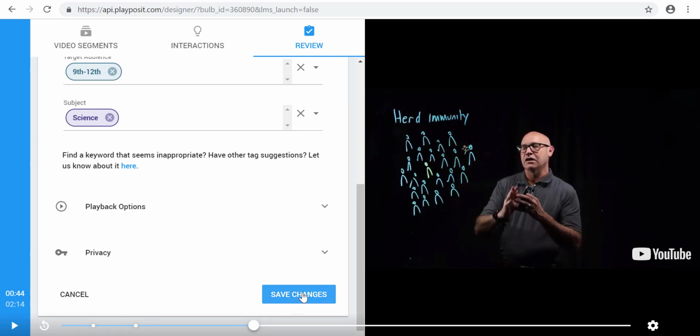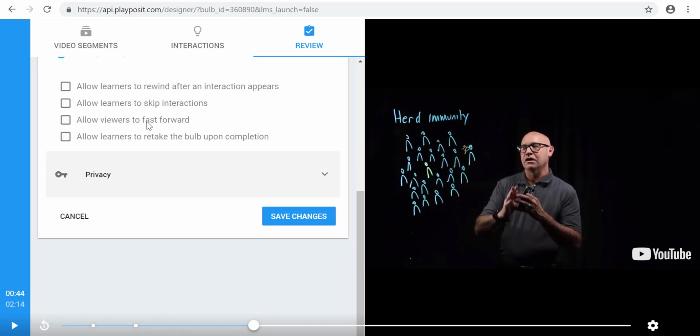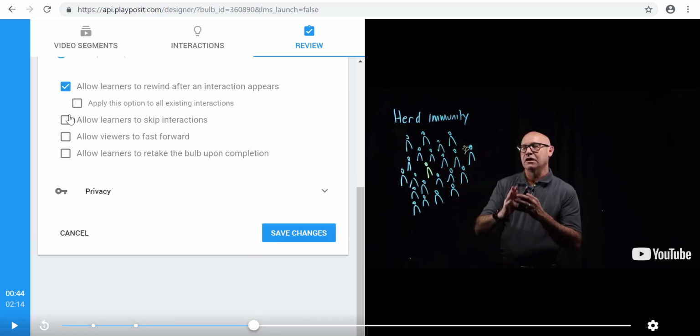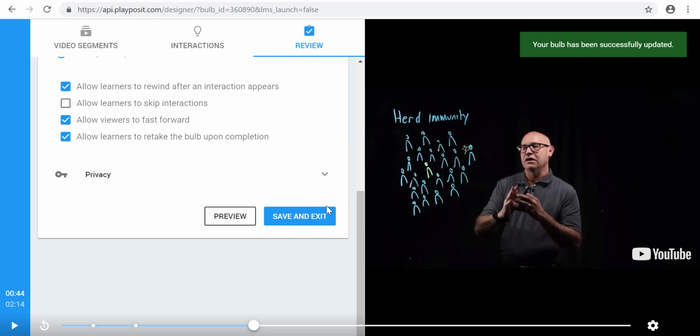Save changes. Let me just check these playback options. Allow learners to rewind. It seems to be reasonable. Apply this option. Allow learners to skip interactions. No. Avoid. Allow viewers to fast forward. I mean, that's up to you. Allow learners to retake the bulb. Yes, of course. Okay. So we'll save those changes.